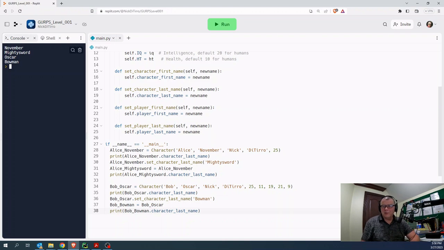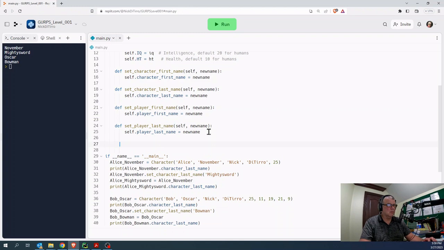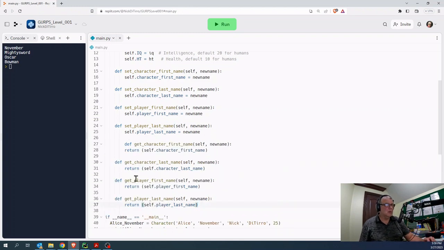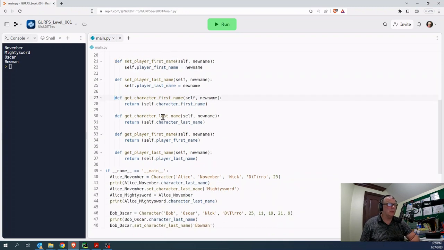So let me, through the magic of cut and paste, let me get, no pun intended there, a couple getters. And right off the bat, you're going to see that they're pretty rudimentary. Get character's first name. That's going to return... I got some typos here. I don't know, because I was doing some copying and pasting. So ignore the man behind the curtain for a second.